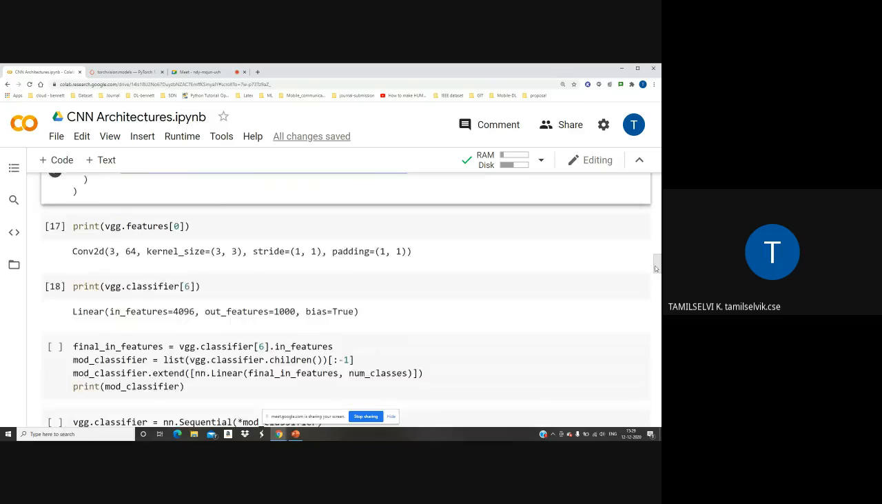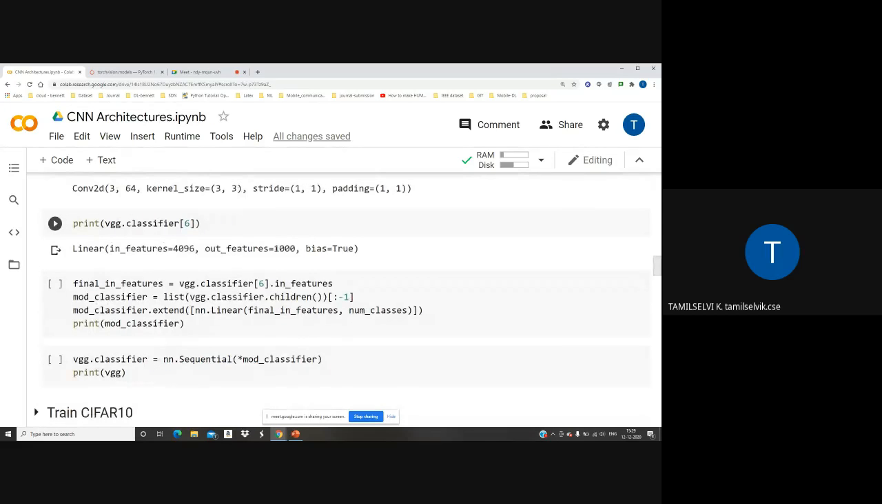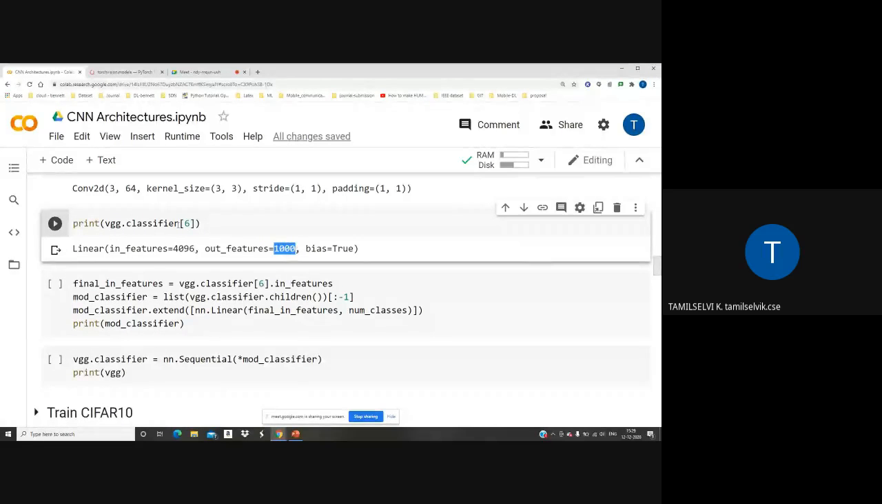See here, from this, the output feature is 1000. That is what you will get after printing. In this model, the 6th classifier is the output, a linear layer, which gives the output of 1000. So this is the final feature, right? Now I have to modify it. Okay, now how can I modify it?